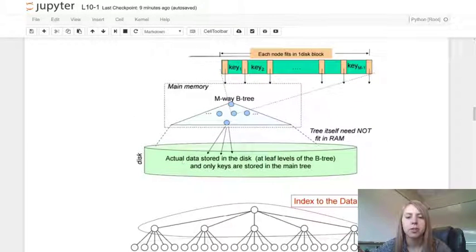The actual data stored is on disk at the leaf levels of the BTree. We're only going to store our actual data in our leaf nodes, and only keys are stored in the main tree. And the tree itself need not fit in RAM.